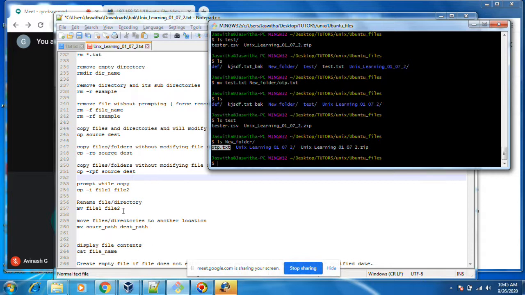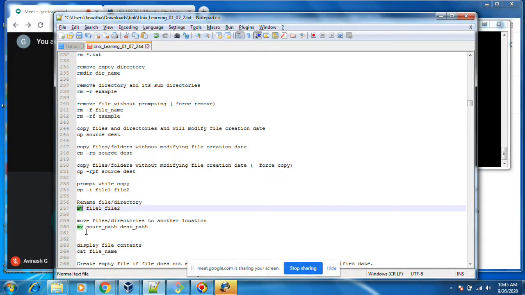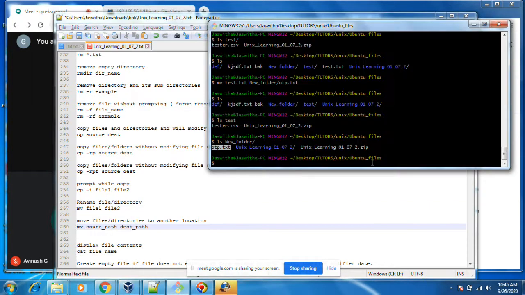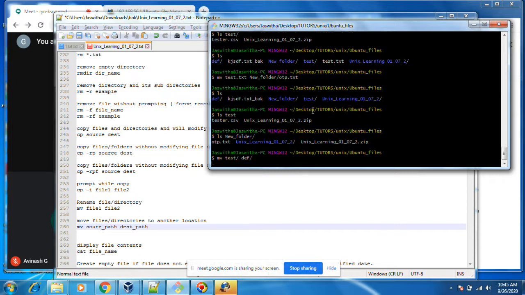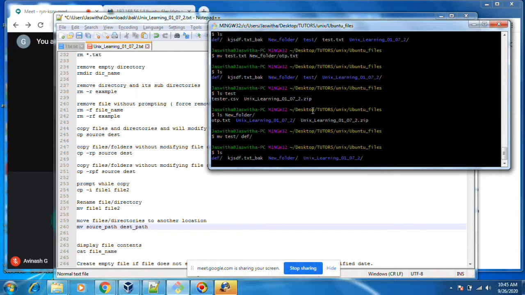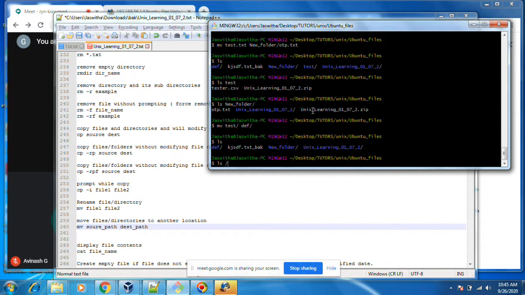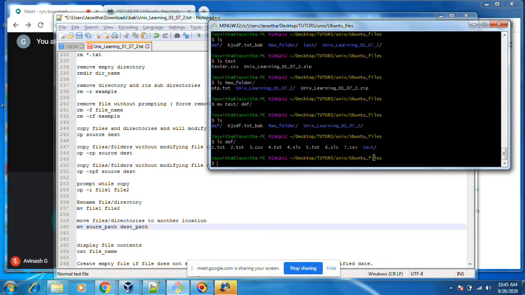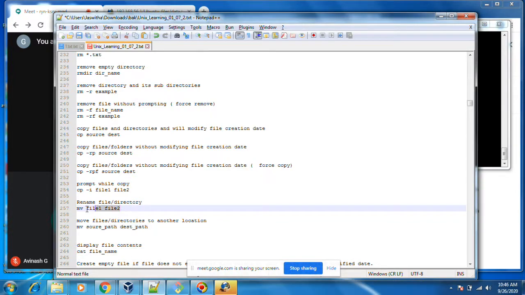If you want to rename a file, you need to do this, this is the only command. If you want to move a file from one location to another, file or directory, even a directory you can move. I want to move the test folder to the DEF folder. It will move. You see, no test folder. It will appear in the DEF folder. Okay, see here. To rename a file, this is the only command. To move a file or directory to another location, this is the only command.